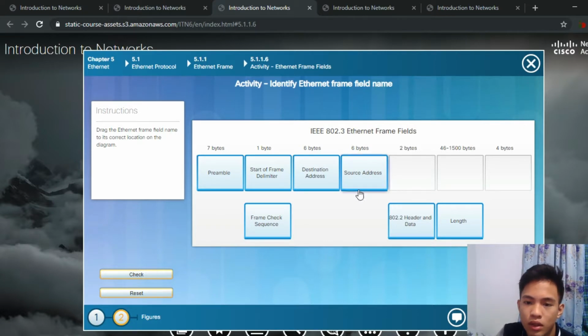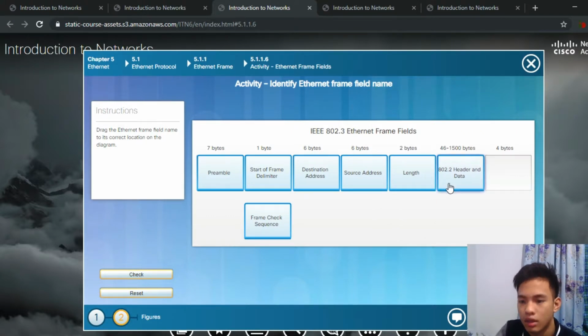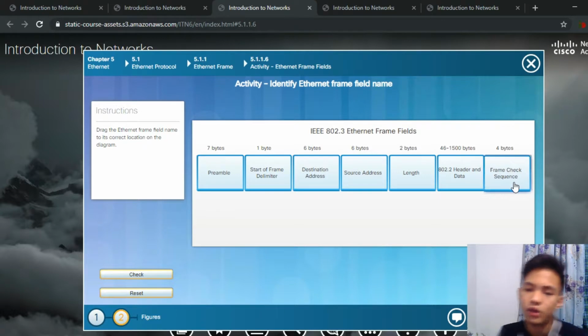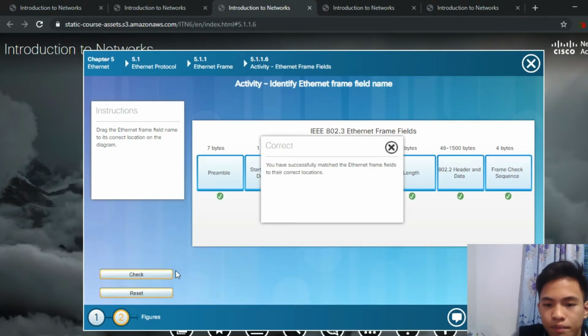The source address is 6 bytes. The 2 bytes here are for the length, and the 46 to 1500 bytes is the 802.2 header and data. And lastly, the frame check sequence is for 4 bytes. So let's check. So it is all correct.